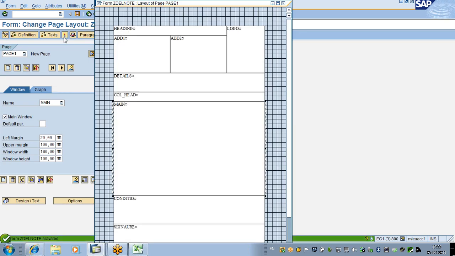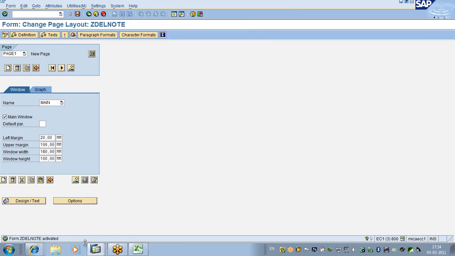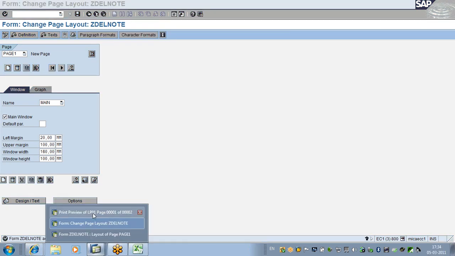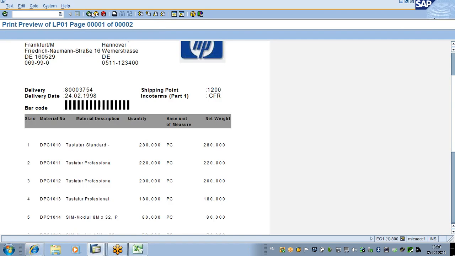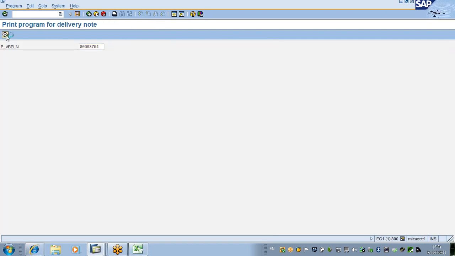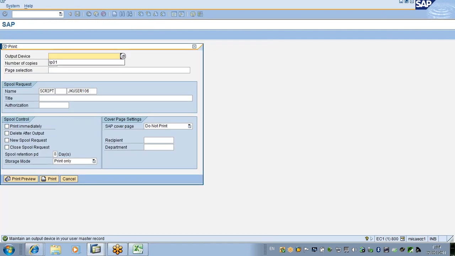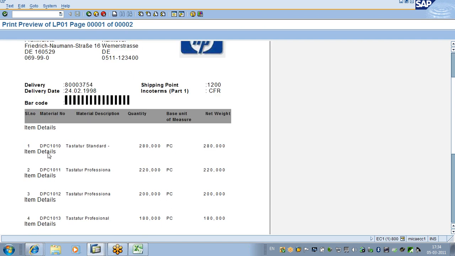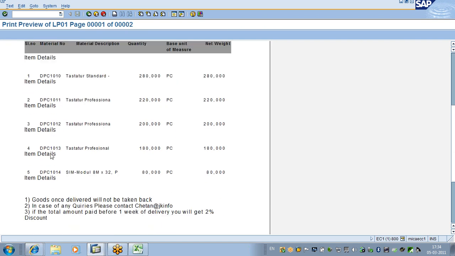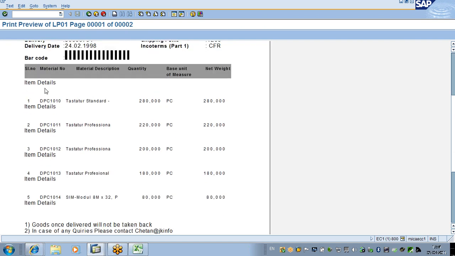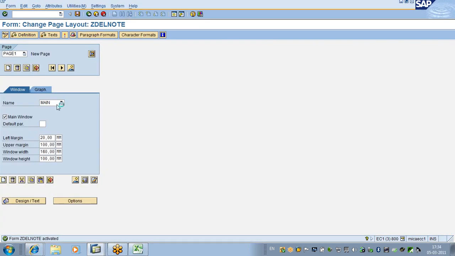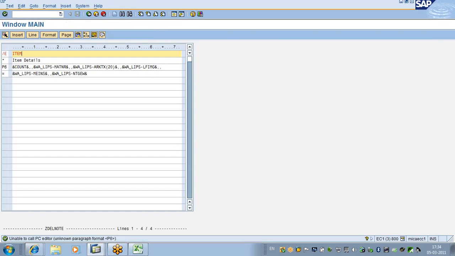Activate. Now I want to print it. It will execute all the time. How many times will item details come? How many times the loop executes, that many times it will print. See, item details, item details, item details, every time it was coming. But I want to put it only once at the top, when the main window executes. So I will use the event TOP and ENDTOP.